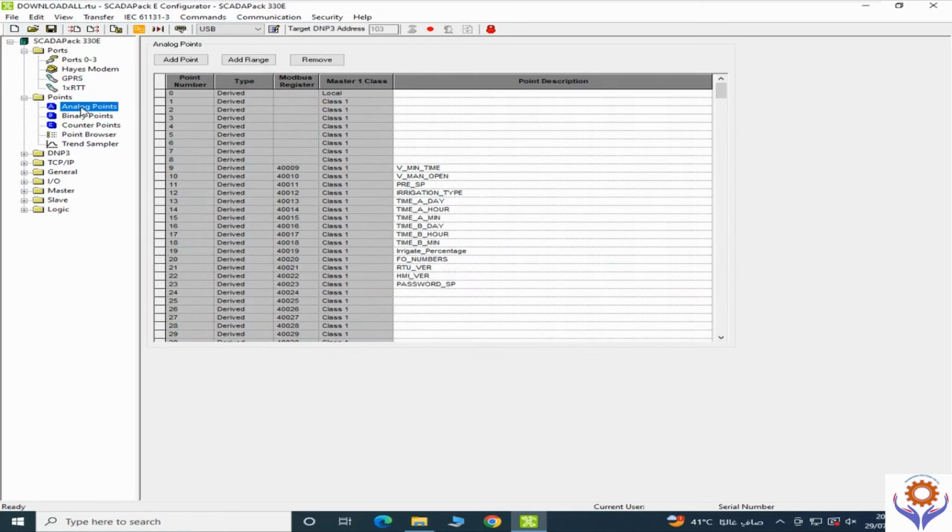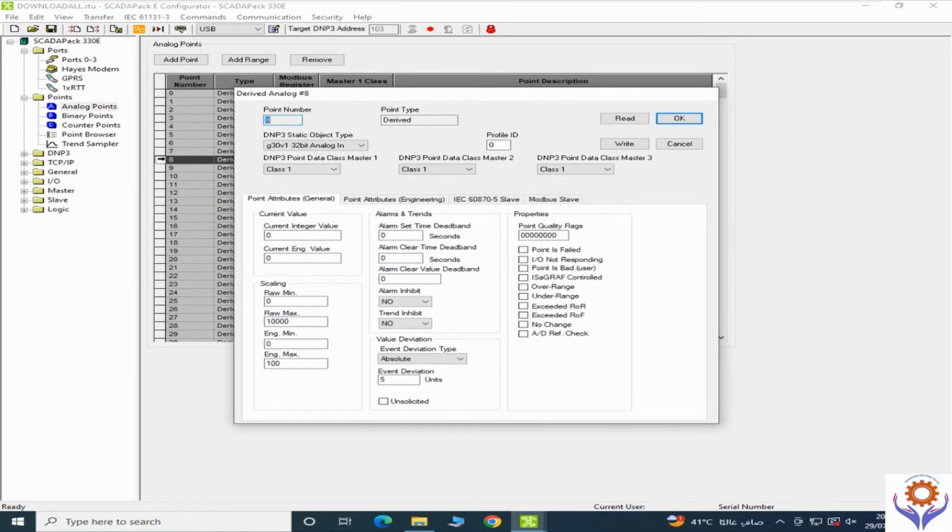See this one example. Some tags are already added here. If you need to add an example for this tag, point number 8, just right click or double click this one. You can find this 8. See, this is point number 8. Derived point type is derived, and for DNP3 you use 32-bit input. Also, if you go to DNP point class, it is class 1, and you can keep this one as default.